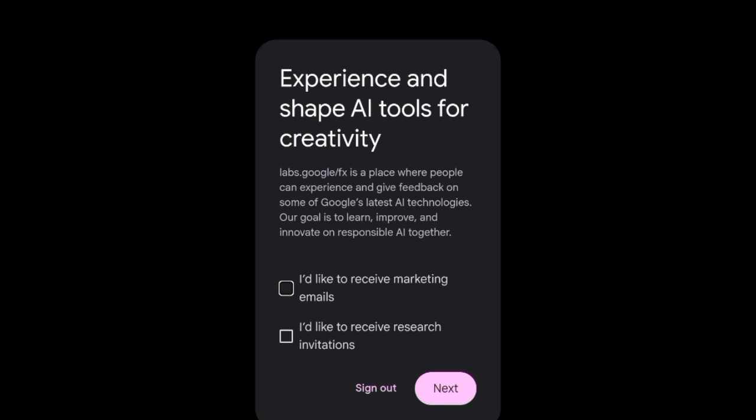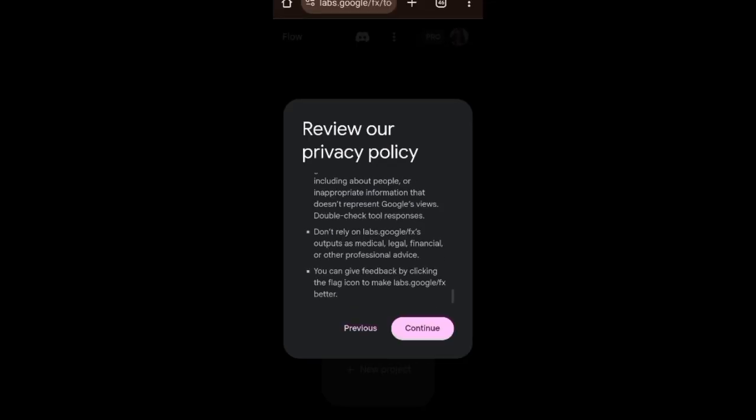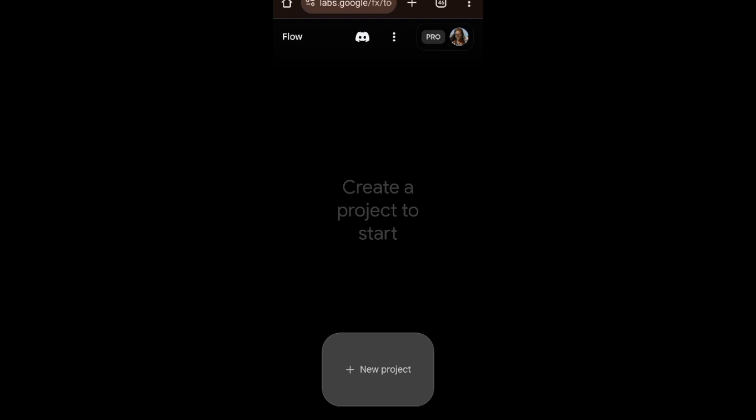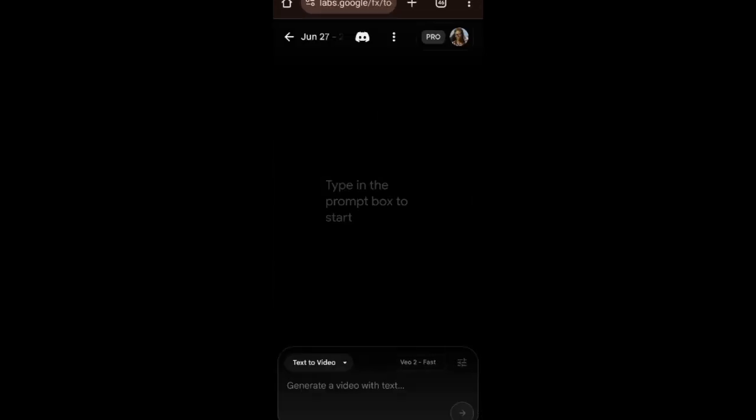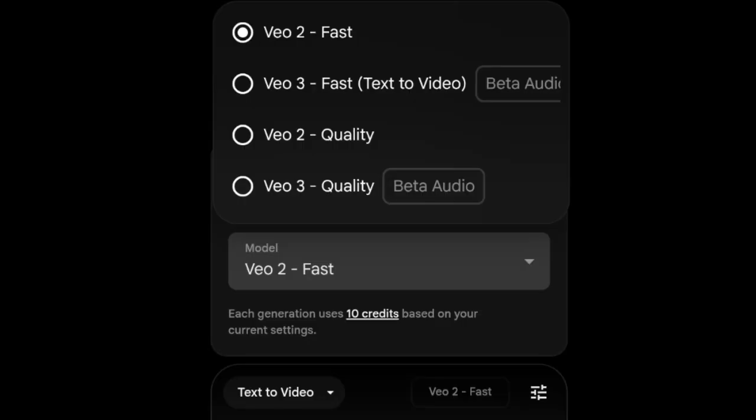So go ahead and read this and then click at least one and then click next. Next, it will take you to this privacy policy. So you click continue and then it will open up this new project. So here you go. Click on new project and then the space will open up like this. Wait, let it load. It says generate a video with text. So it's more like enter your prompts.